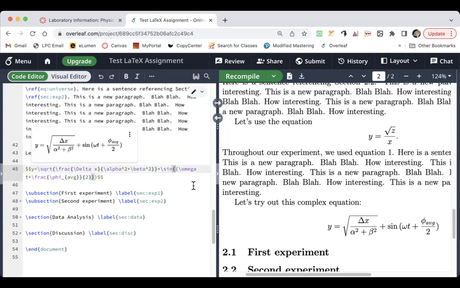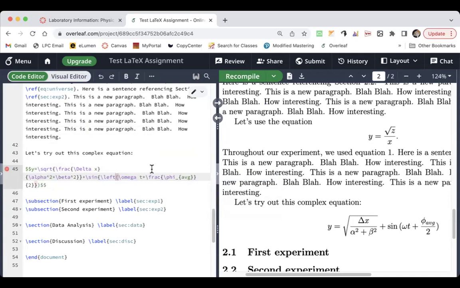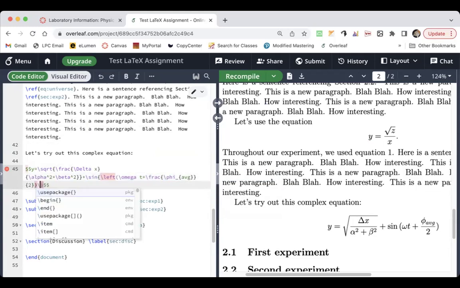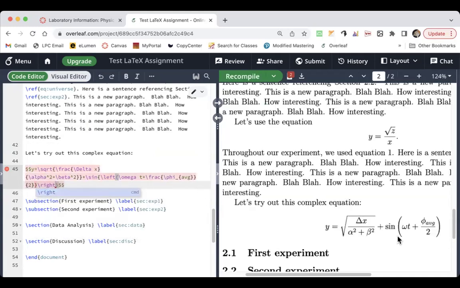If you put a backslash left parenthesis, this whole thing is one command, backslash left parenthesis. And then here I'm going to do backslash right parenthesis. When you save, these will automatically resize to the right size.